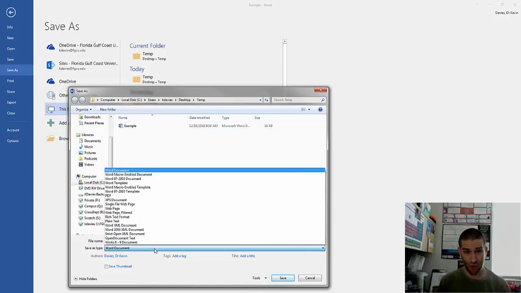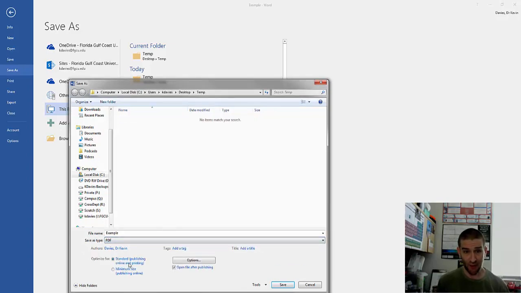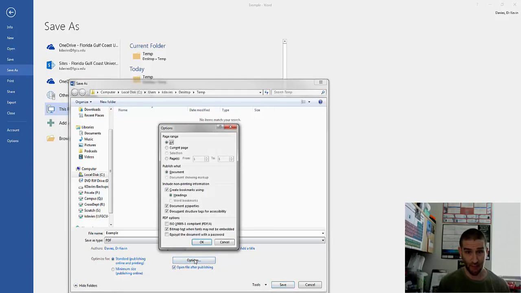What I want to do is choose to export it to a PDF file. Now here's where some people make the mistake. Make sure that you click the Options button right here, because what you need to make sure is that it's going to create bookmarks using your headings. So make sure that that's highlighted and clicked in. You'll be in good shape.